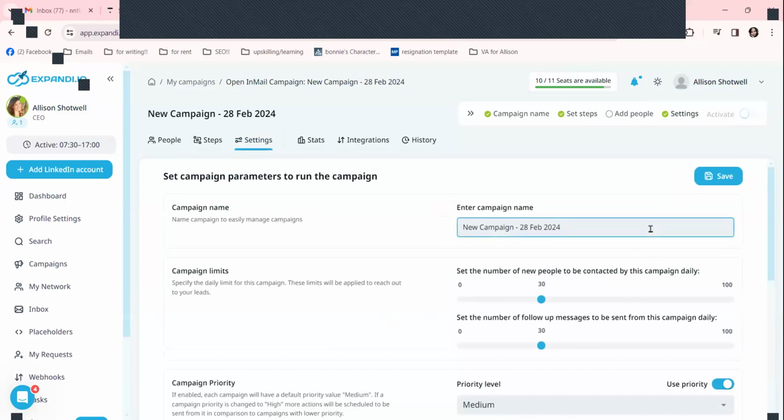So the campaign name, whichever campaign you are running, this is highly customizable. You can use it as the titles, the leads, the date, the area where your leads are coming from. You can do that here. But for now, I'm just gonna leave it as it is. So for this, for the new people to be contacted by this campaign daily, as I mentioned, it should be 45.